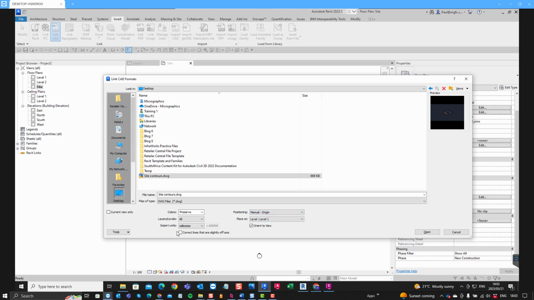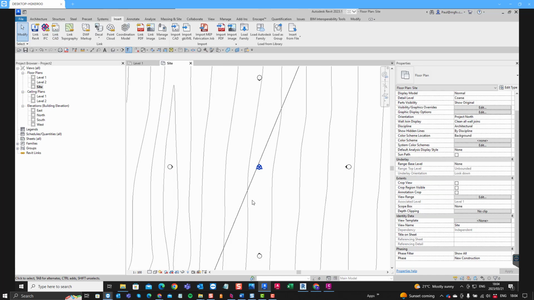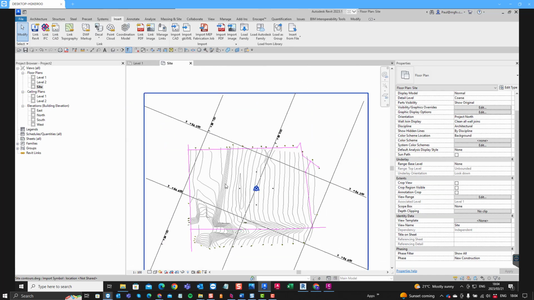Okay, and then correct lines that are slightly off axis. Just with the placement, you can actually do auto center to center. That will tend to center the centroid of the AutoCAD file with the centroid of the Revit file, and then go OK. That now brings that file in.